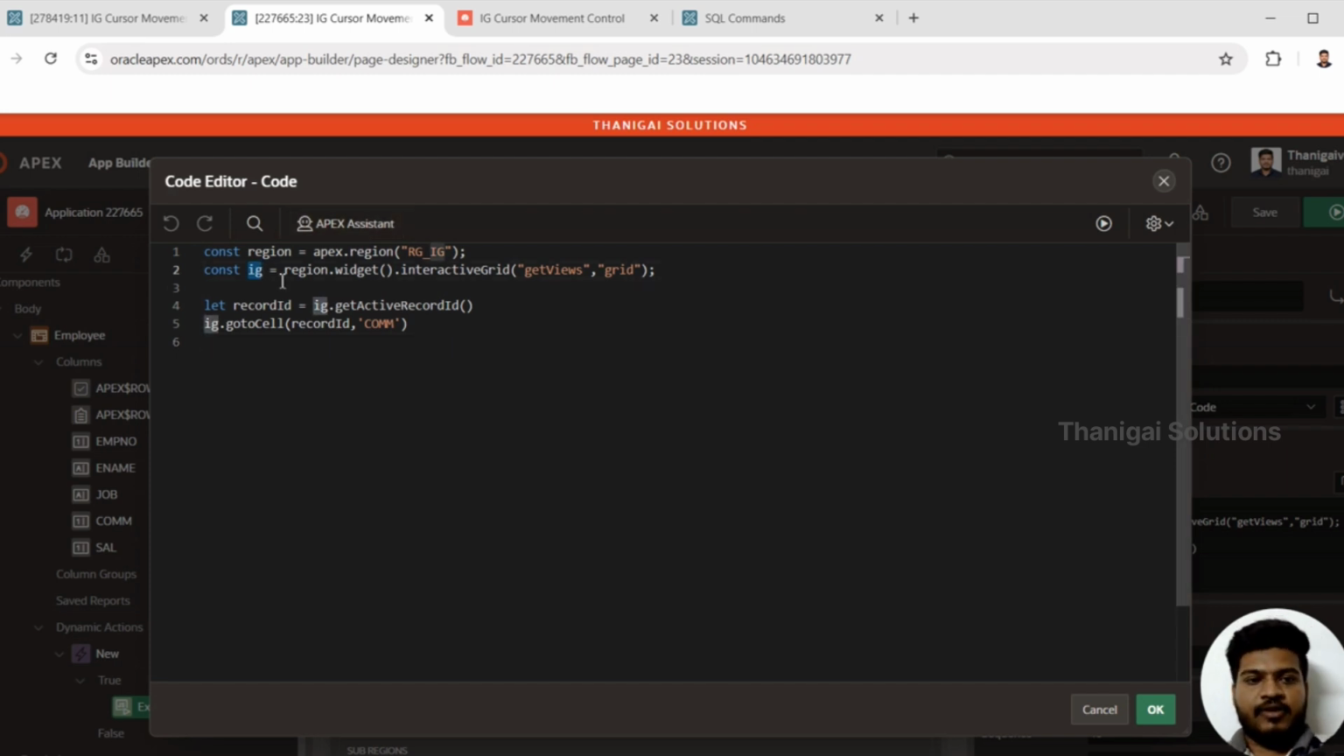After getting the reference, we are going to get the row ID. When I press the tab, it will move to the next record. Since it's a row initialization, once the cursor is moved to the new row, it will be triggered and this code will be executed.